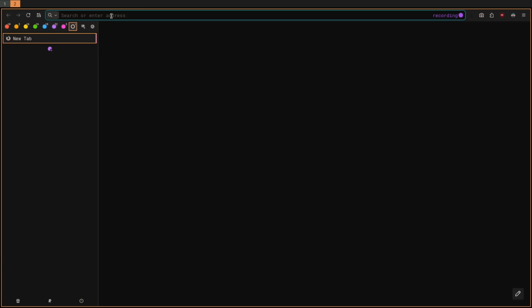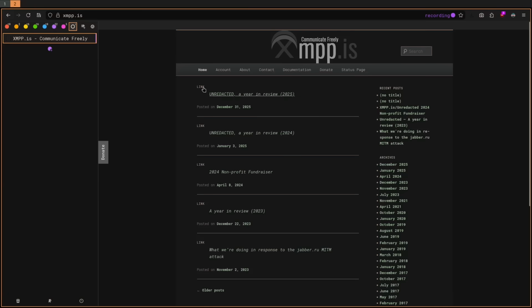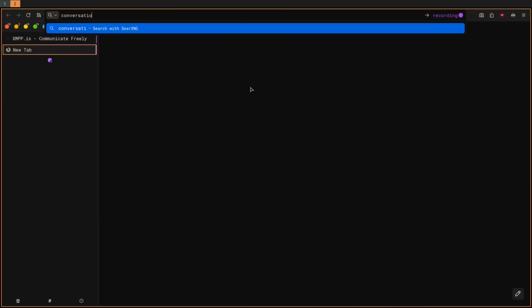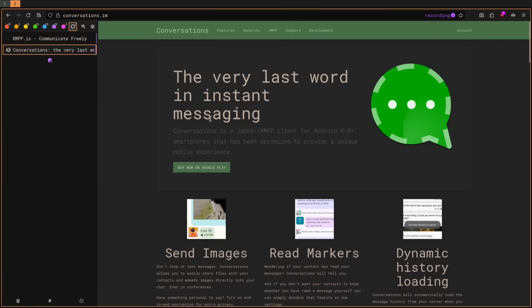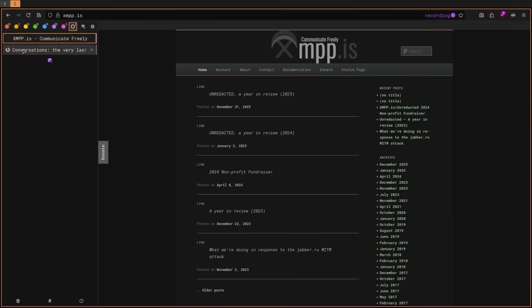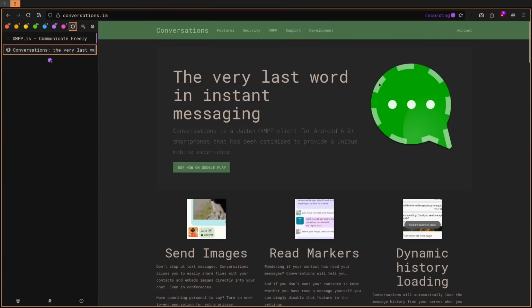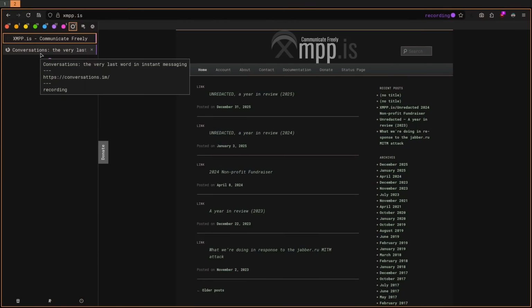The one that I went with is xmpp.is. This is their website. There's also conversations.im. If you're on your phone, this will probably be the one that you'll want to sign up with, because that's just bundled with Conversations, the app. For this, though, we're going to assume that you're going with Conversations. Either one of these is fine, though. Really, really good options.